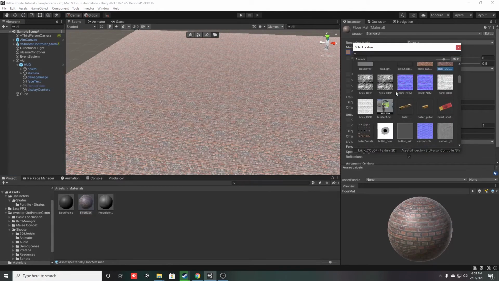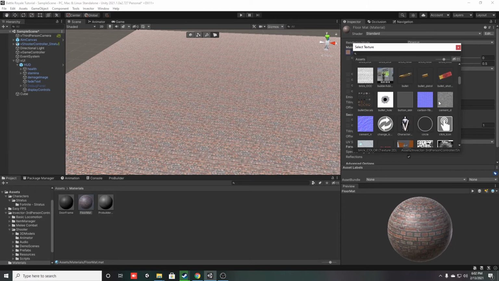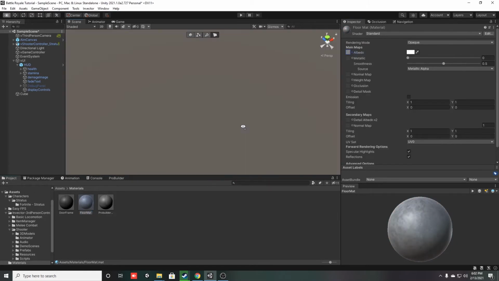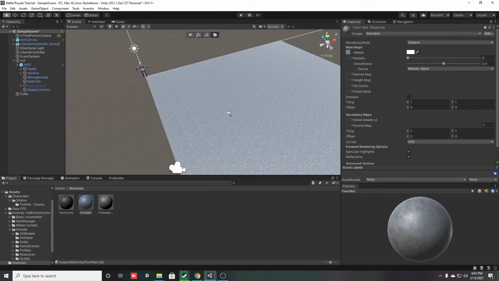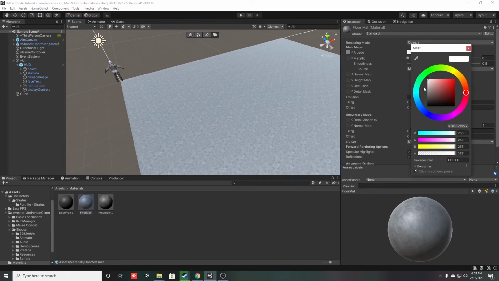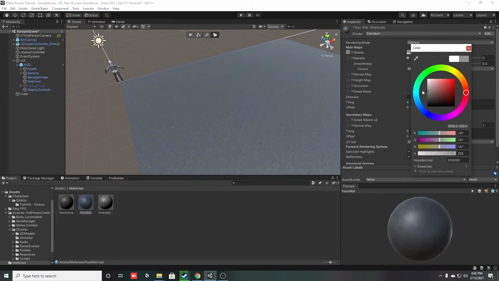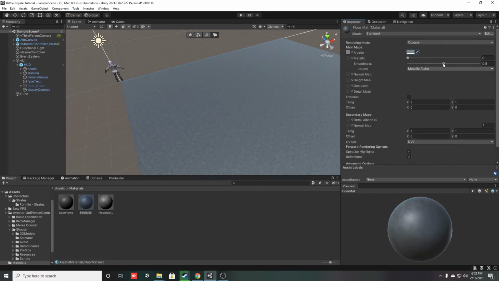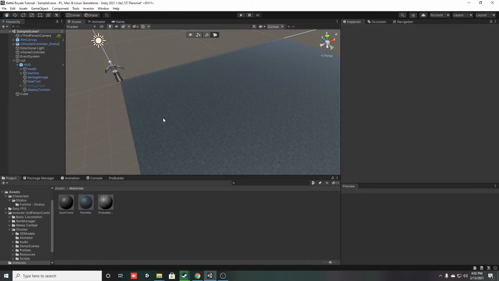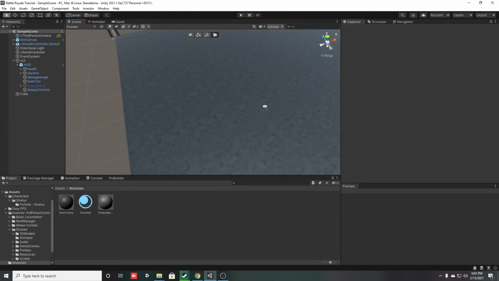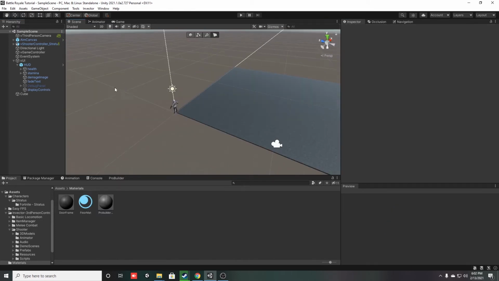So let me select a concrete texture if they have. Yeah, this one might be good. Let's test our character on this floor. And let's change the color of this material a bit. Something like bluish, no, not like that, but something like that. So it's working correctly now. Make it a little bit metallic and a little bit smoother. So the material is good now and we can test the game.